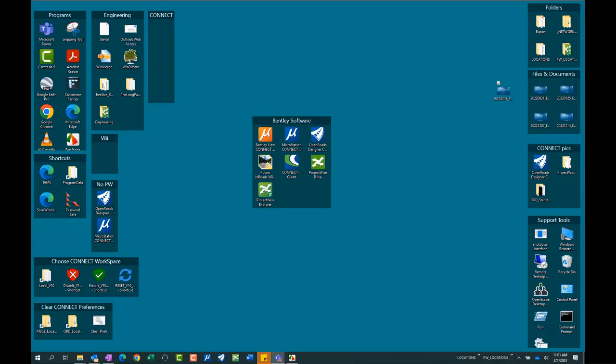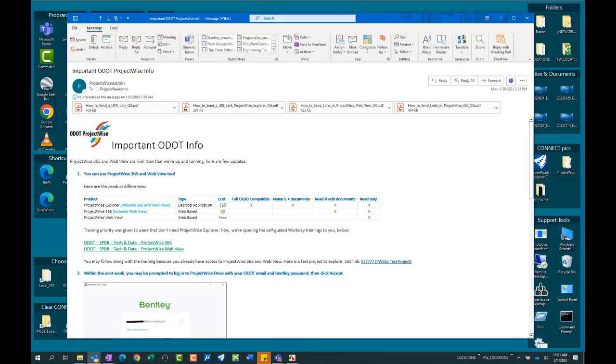But I want to start with some other change that's happened on a lot of computers at ODOT and talk about the ProjectWise drive. I'm going to bring up an email that folks at ODOT received. Mine was received on Monday at 2:32 p.m. And I can see from this email, the icon in the upper left corner, that these efforts for ProjectWise Drive, ProjectWise 365, and ProjectWise Web, they're all orchestrated by the ProjectWise admin group.